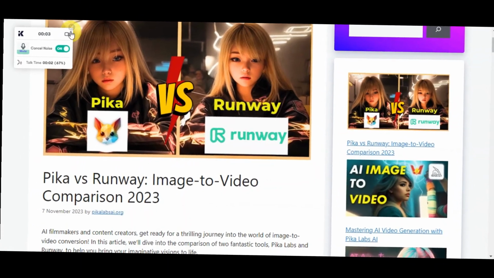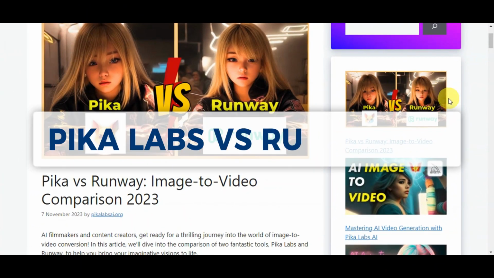In today's video, we're gonna talk about Pika versus Runway.ml image to video comparison.